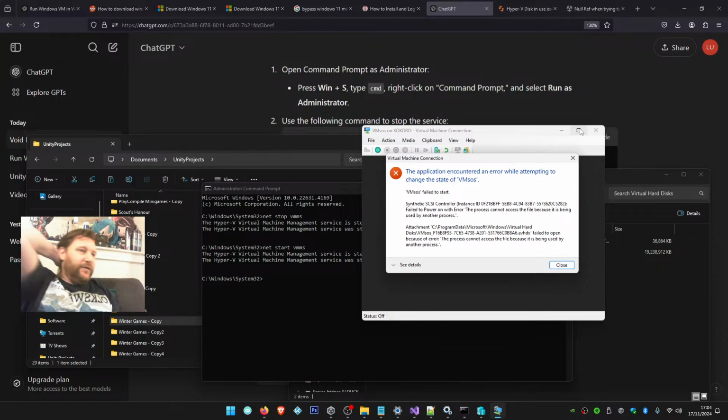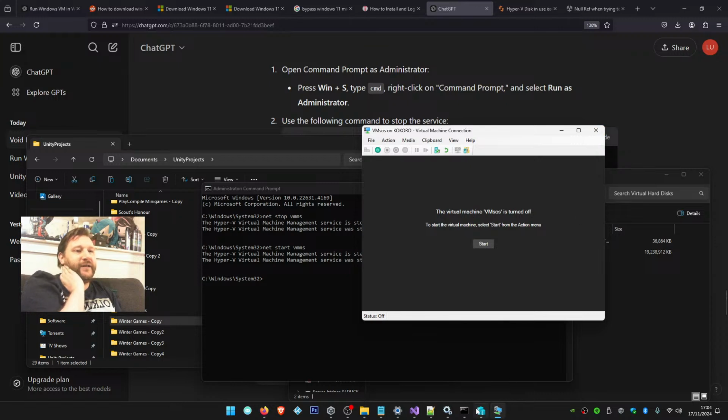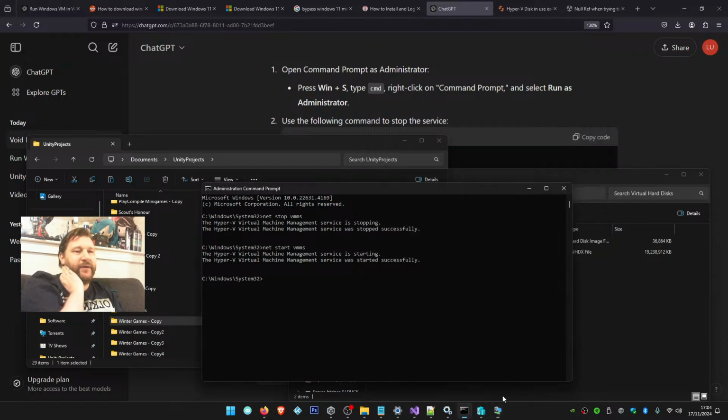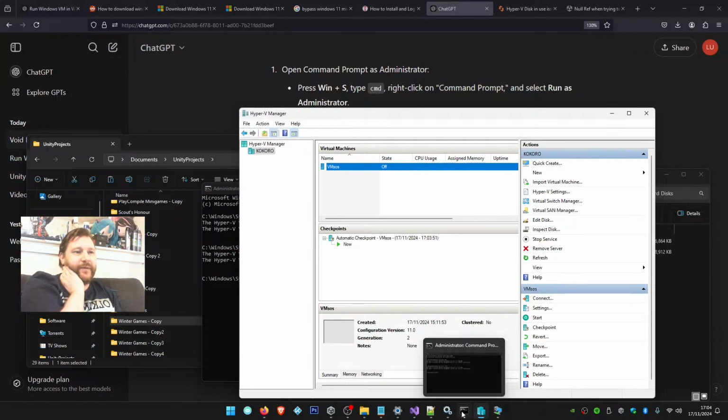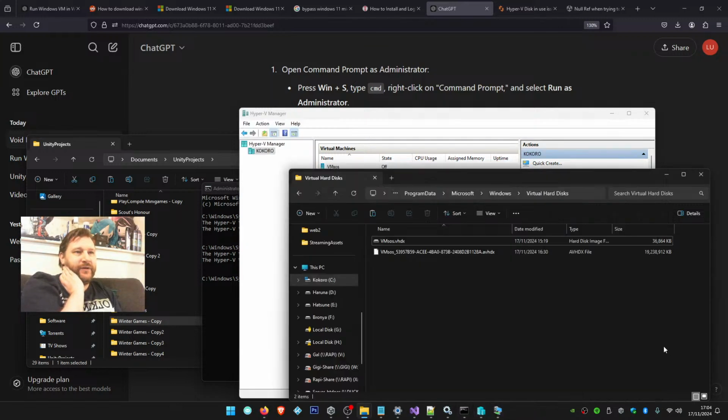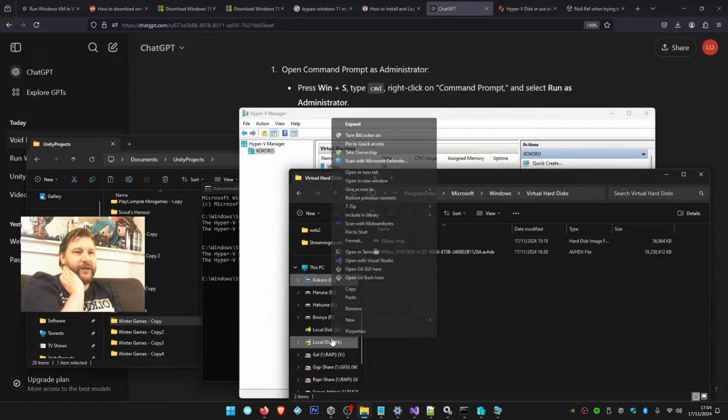Okay, file is in use by another process. Okay, I understand what that is. That is because I'm mapped to the drive. So I need to be back in disk management. Can I eject that drive from here?